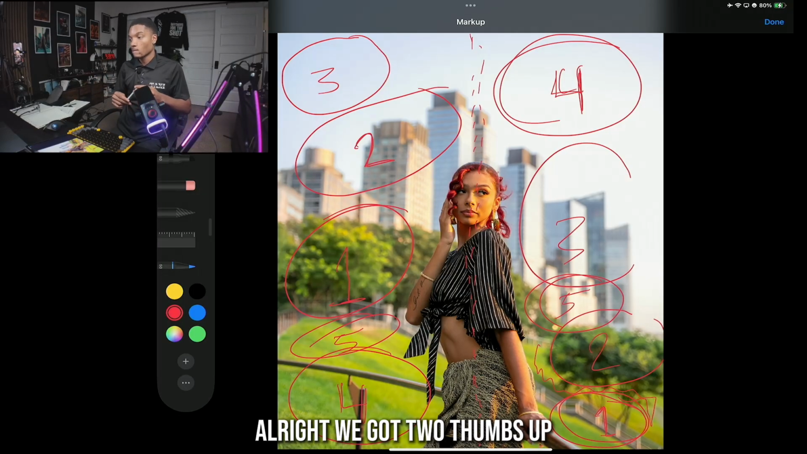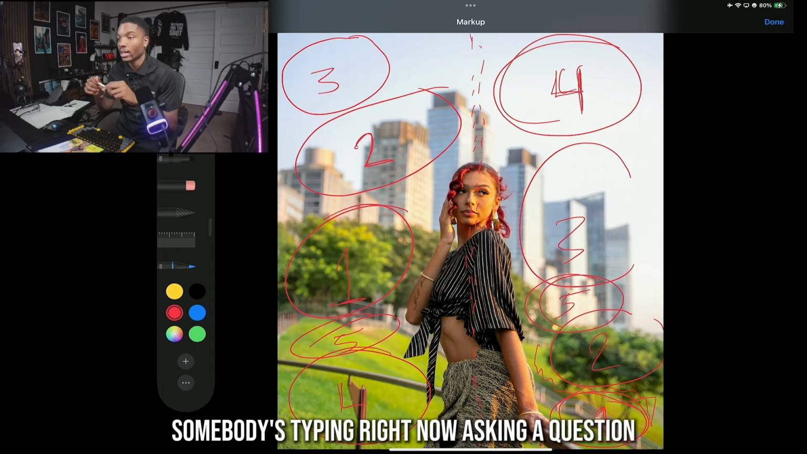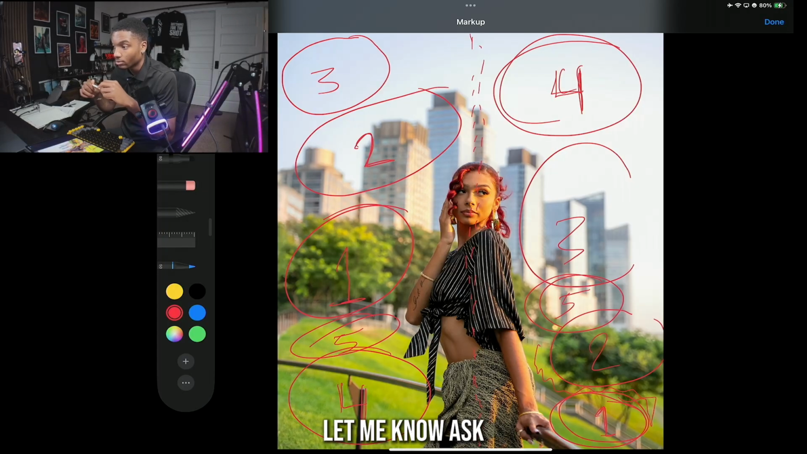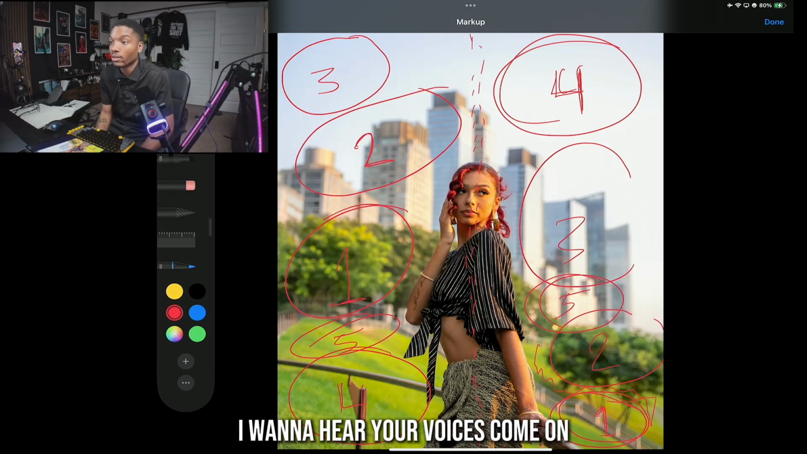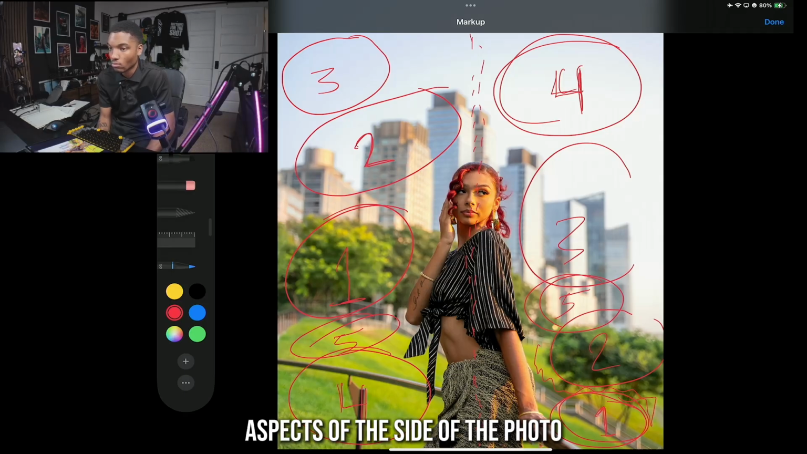All right? We got 2 thumbs up. Anybody else? Does it make sense? What question do y'all have? Y'all are typing right now. Somebody's typing right now asking a question, because I don't see yeses in the chat. So somebody has a question, must be. So what's going on? Let me know. Ask. Y'all can ask out loud if y'all want. I want to hear y'all voices. Come on. Lock in.